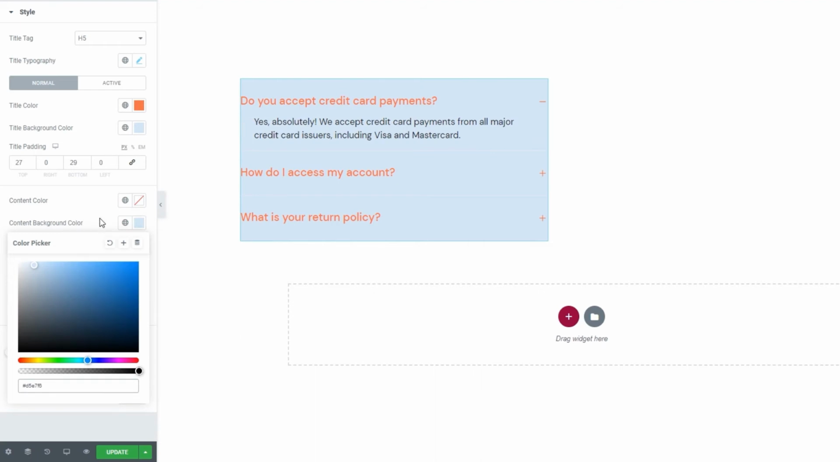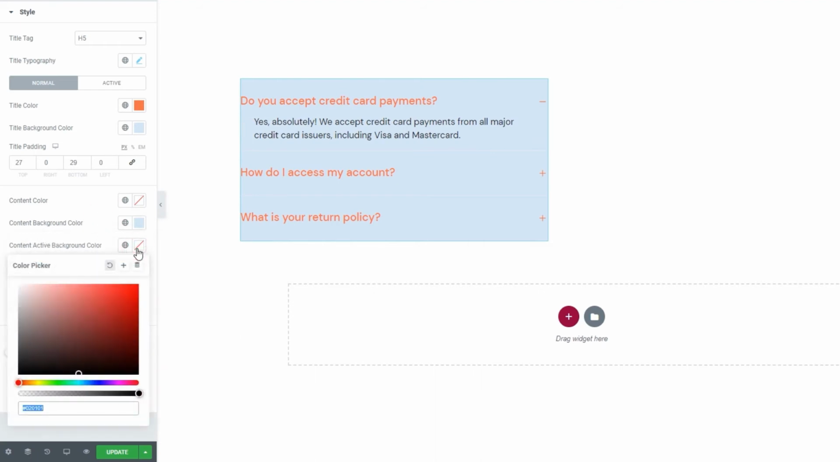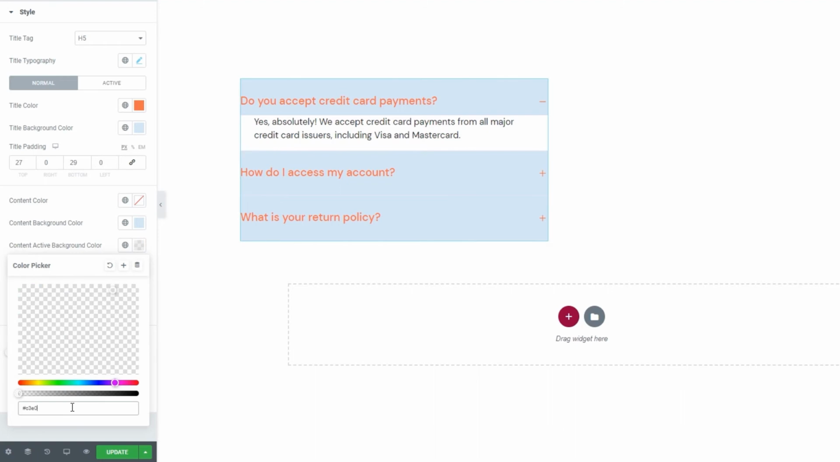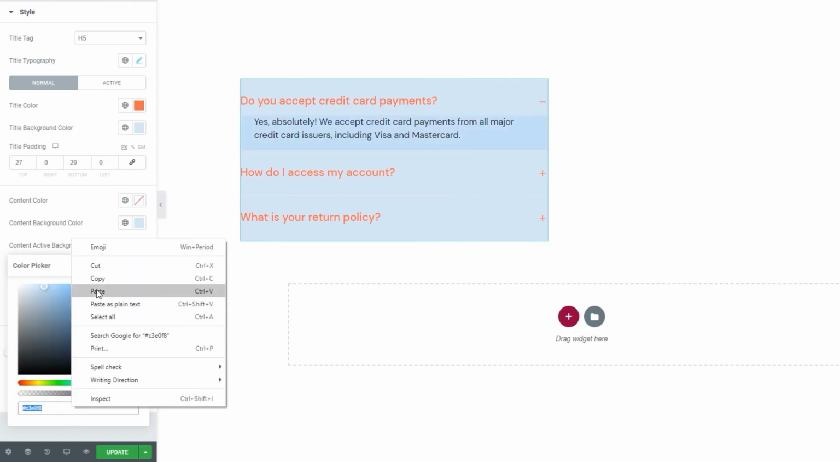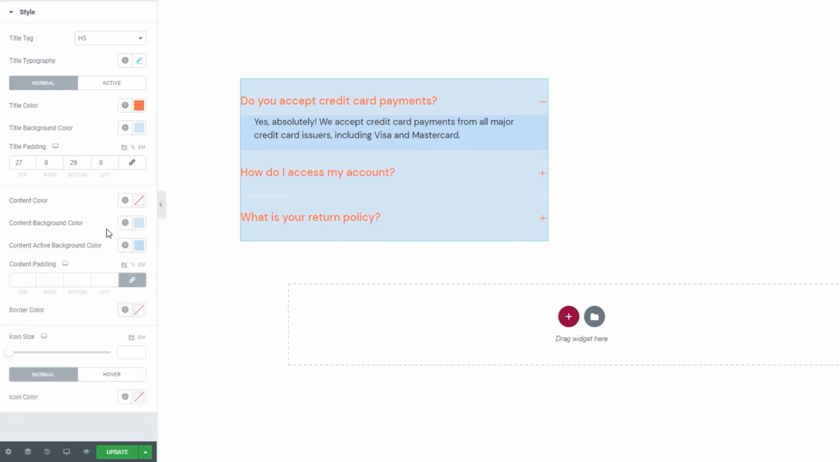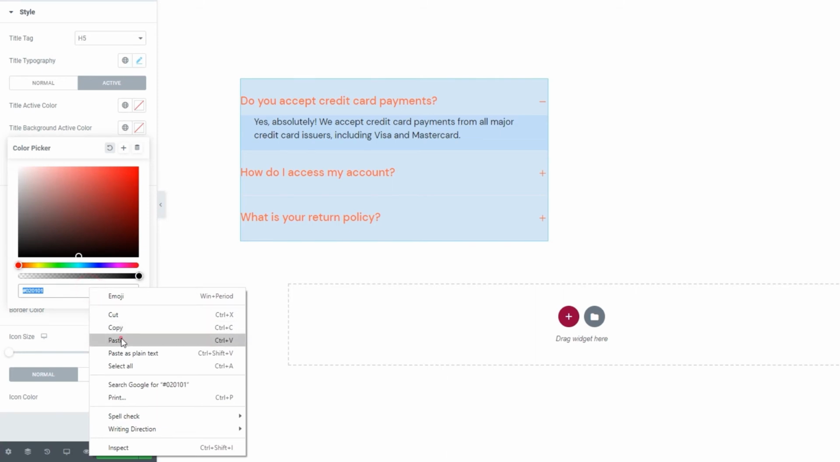Paste, okay. Below this, we have the content active background color. I'll make this one a more intense shade of blue, so when an item is open, it will pop more than the unopened normal items. Alright, I'll copy this too. Now that I set the active background color for my content, I want to do the same for my title. So let's open the active settings, and paste the hex code for our title background active color.